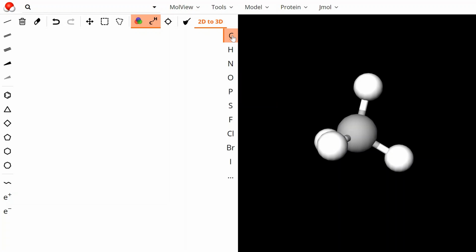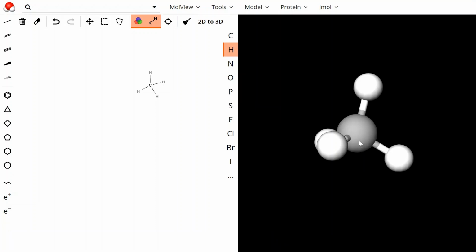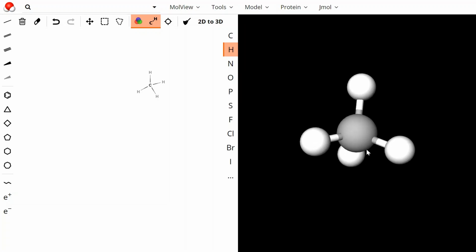If you do not have access to a molymod kit, you can construct the molecules on the MolView website. See the link in the description. For example, you can construct a methane molecule and visualize it in 3 dimensions by pressing this button. Here it is clearer to see that 2 hydrogen atoms are in the same plane as carbon. 1 hydrogen is above this plane, facing us, and 1 hydrogen is below this plane, facing away from us.